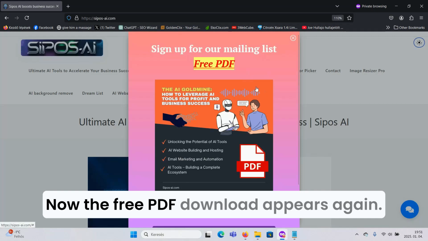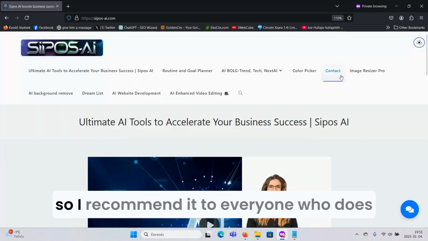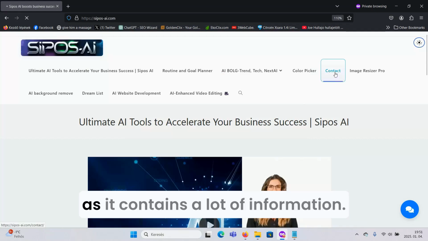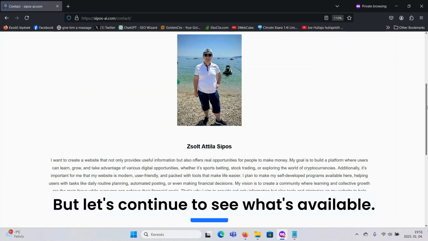Now the free PDF download appears again. If you know English, this is very useful, so I recommend it to everyone who does, as it contains a lot of information. But let's continue to see what's available.